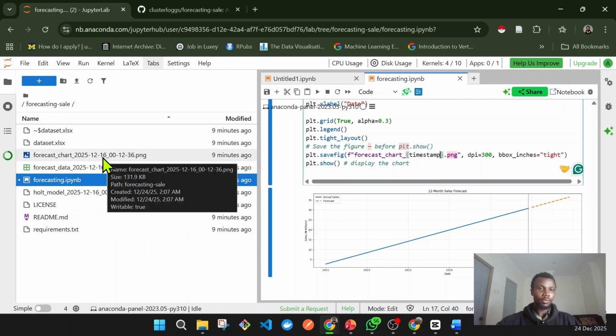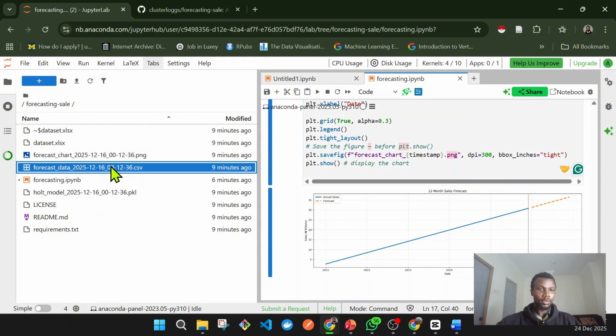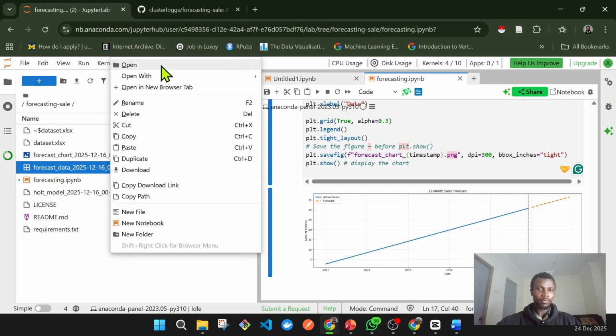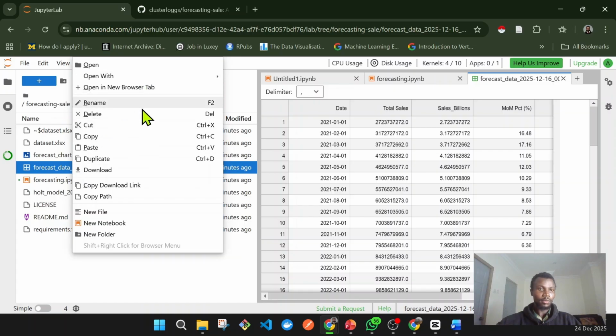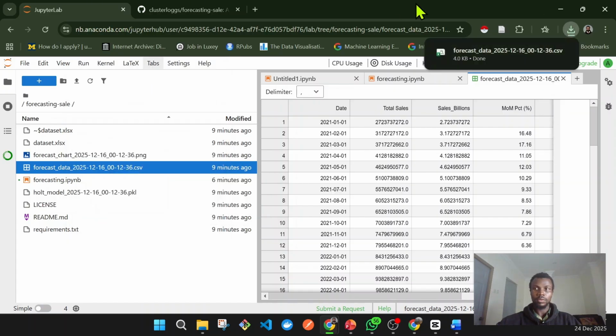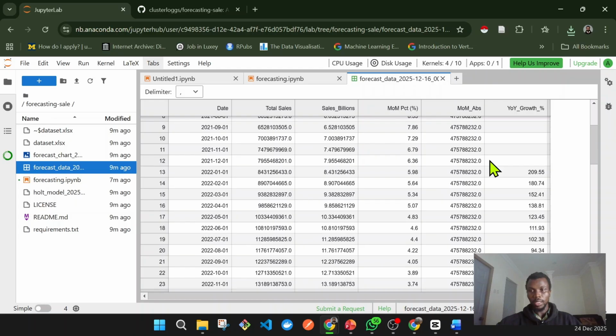So I can download this file that I've just saved from the analysis. Let's take a look at the reports forecast data. Also this can be downloaded and opened with our spreadsheet. So you can take a look here. We only started with dates and total sales. So we created the sales in billions, that is for easy computation. I calculated the MOM and the year-on-year growth rates. And here is the data.